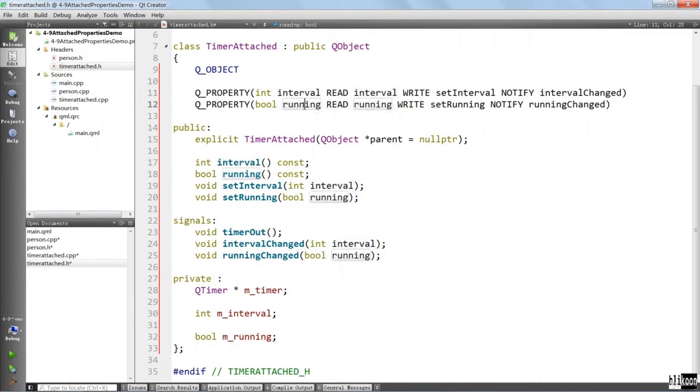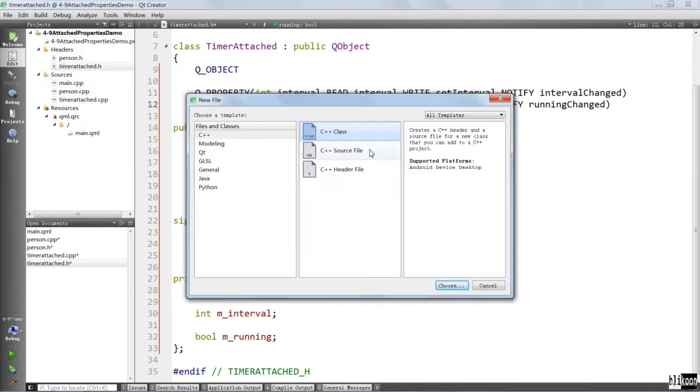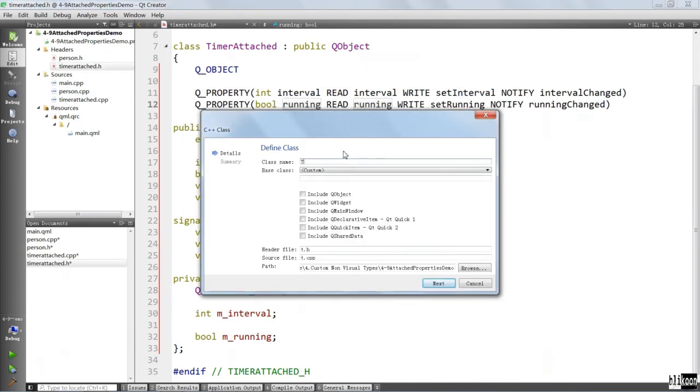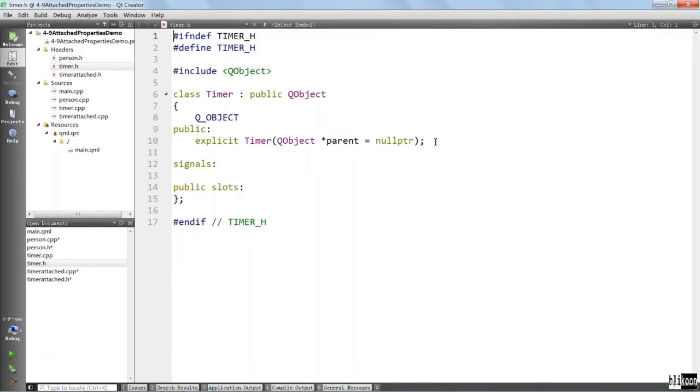We are going to create our attaching class. It is going to be called Timer. Let's do that. Timer. It is going to inherit QObject as usual. Let's go to the header.